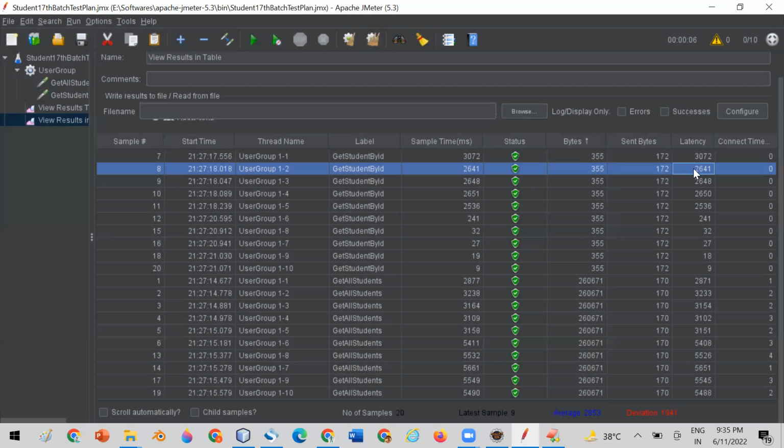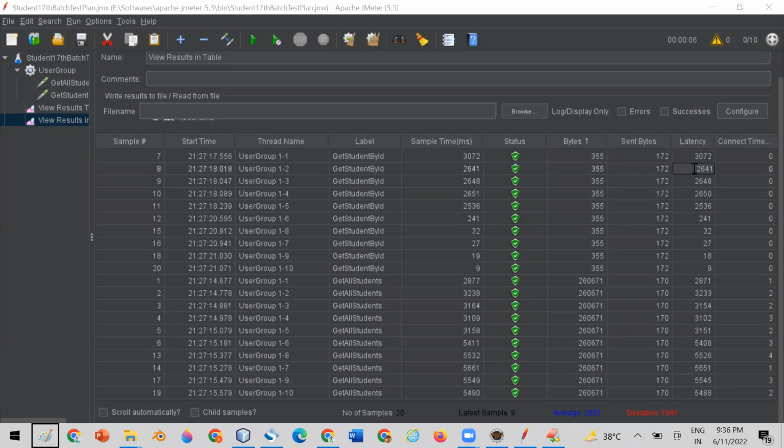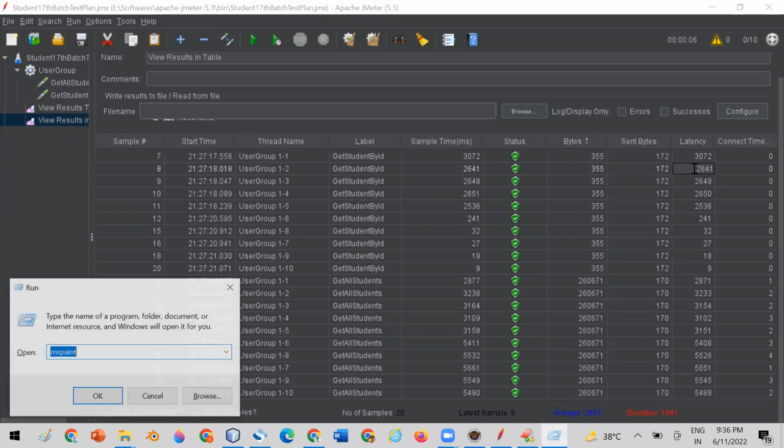Anybody know what connect time is? Anybody know the connect time? Yeah, I have a doubt. Latency must be having some unit. Yeah, that is the time, in milliseconds. Yeah, and the same way connect time, as the name says, is a time. Now, connect time and latency time are very, very important. Can anybody guess what connect time is? How much time it is taking to connect to the server. Yes.